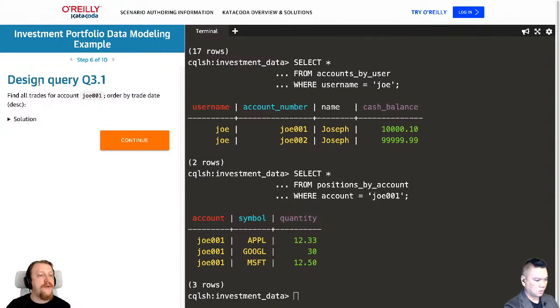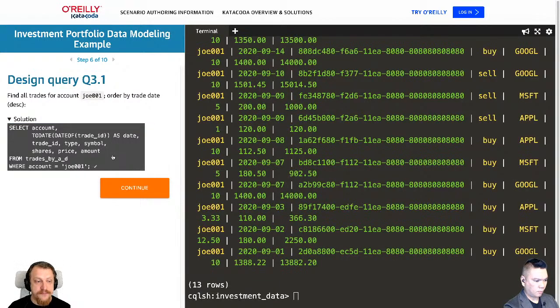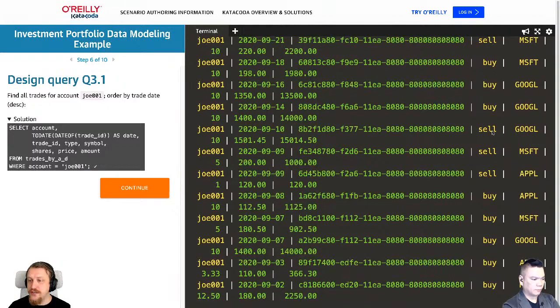We can proceed. And there are some search queries. Find all trades for account one order by trade date. That's again going to be very simple as long as we have a table prepared for that. Select account, to date, as date, trade ID, type, symbol from trades by account date where account equals J1. And I'm getting all of them because I don't have any limits set here. And we see different transactions: buy Google, sell Apple, buy Apple, and so on.